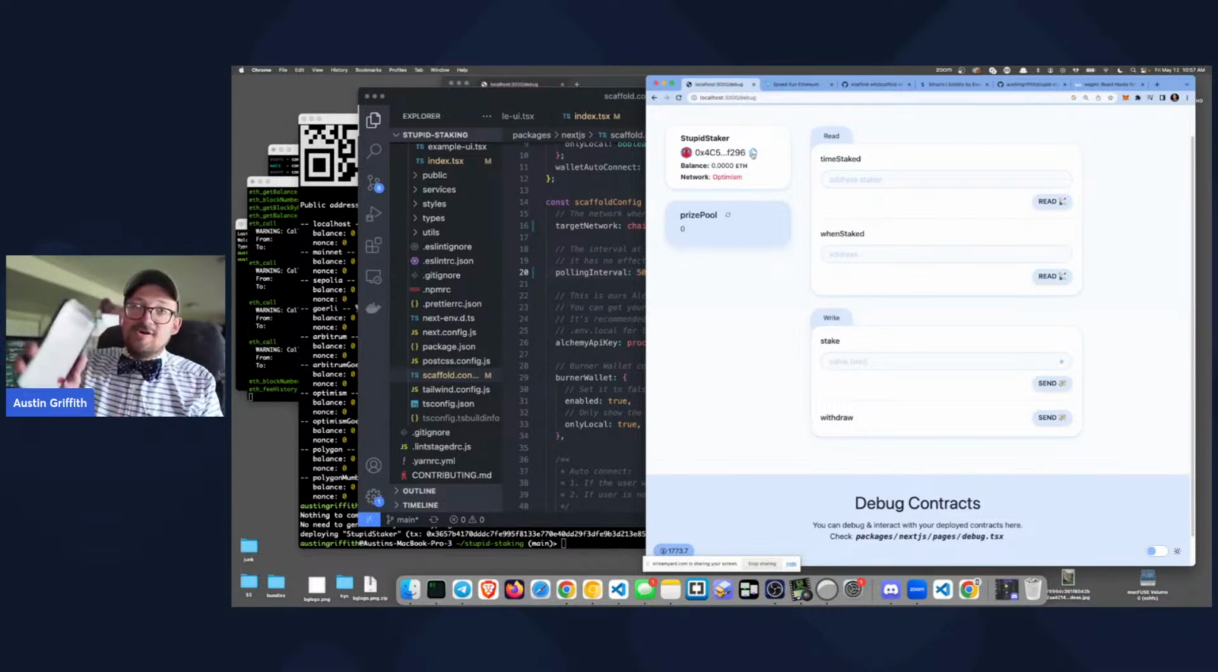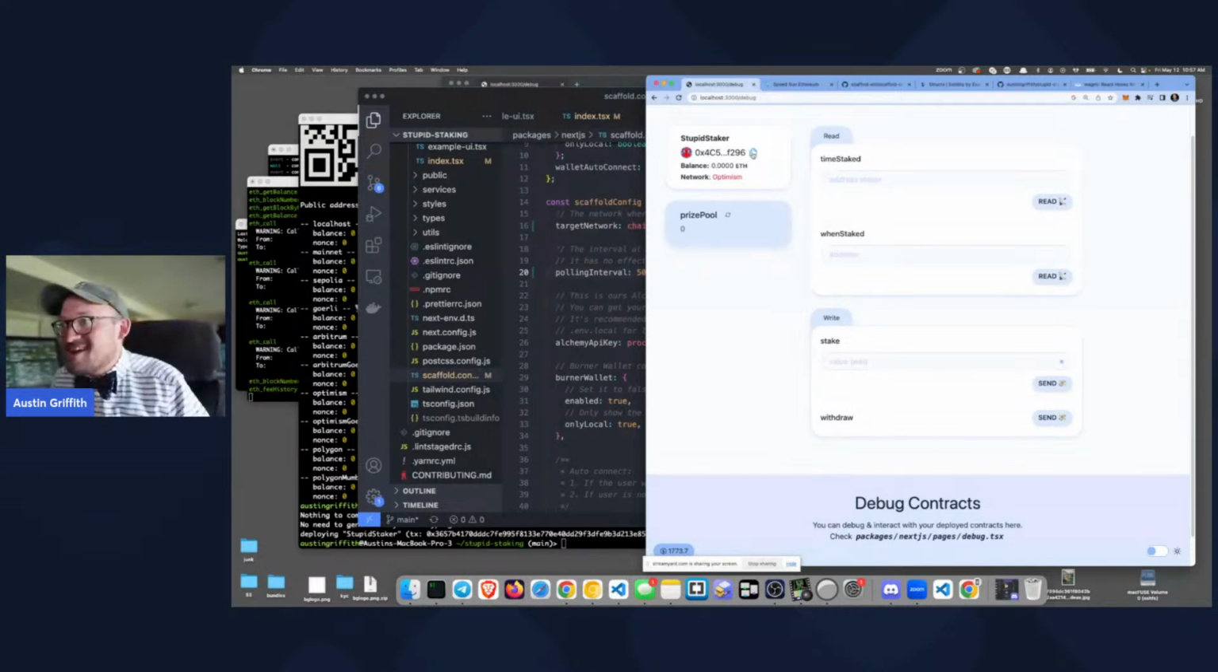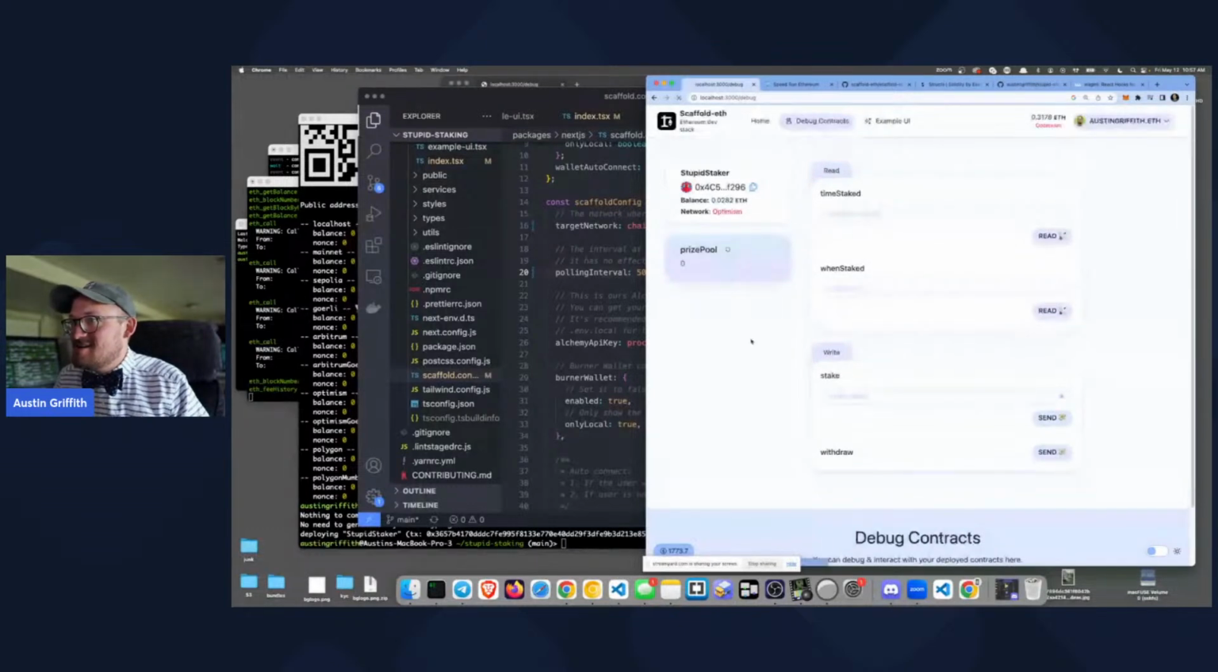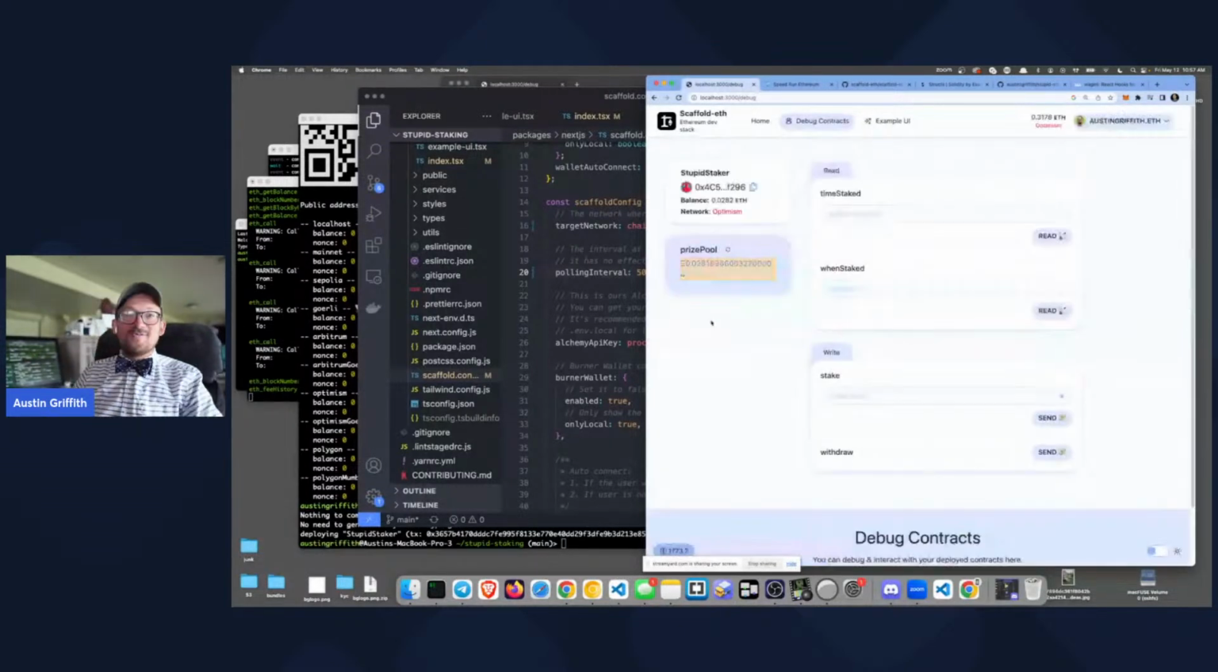Oof. Don't do this in production. Don't try this at home. I'm just throwing money at the bots probably. What's going to happen is hopefully we get a little prize pool here. There we go. Now there's a balance in there. Oh, that prize pool. Yes, there is a prize pool.